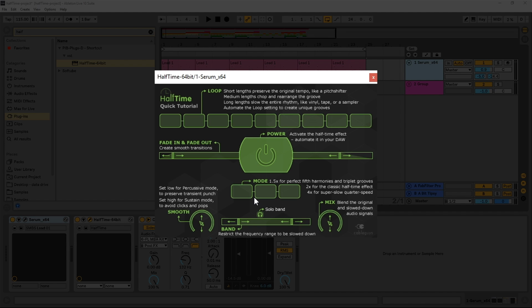If you have it at 1.5 times speed, it's going to give a fifth down and harmonize with the actual original sound. 2 times is for the classic halftime effect. So if you have a quarter note, it will be stretched into a half note, things of that nature. 4 times is super slow. So if you have a quarter note, it will get stretched out to a full bar.